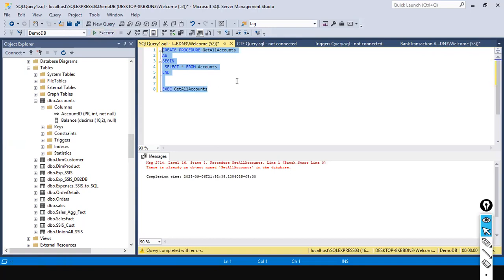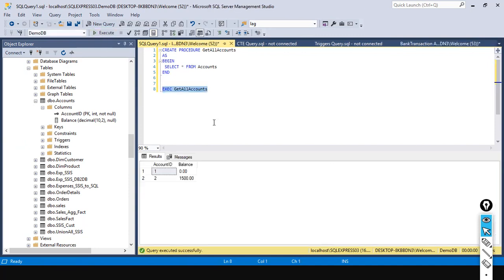This object I created a while back, right? So we need to execute this one. Look here. When I specify EXECUTE followed by the stored procedure name, the execute command invokes the stored procedure. So what happens is, in the body I mentioned select star from accounts, this query gets executed and it shows the result. It's a very simple stored procedure.